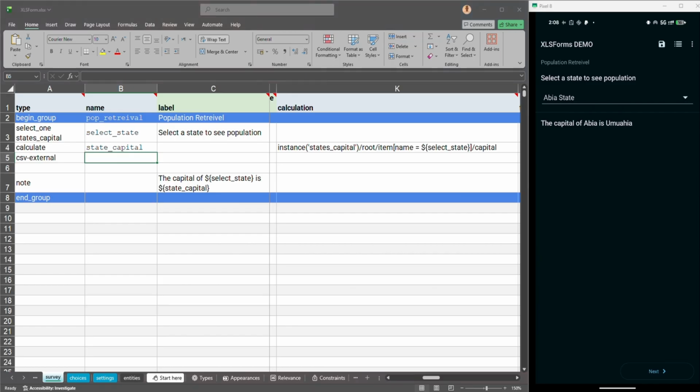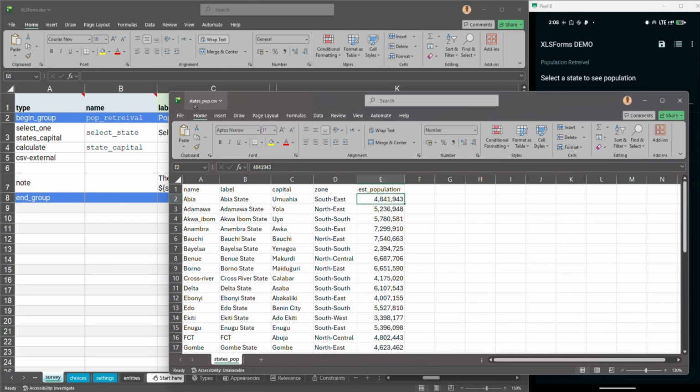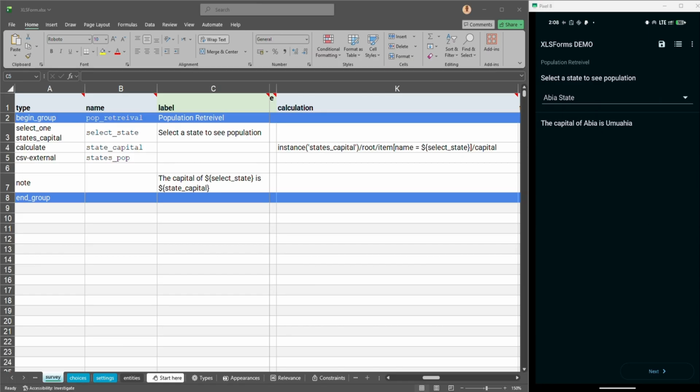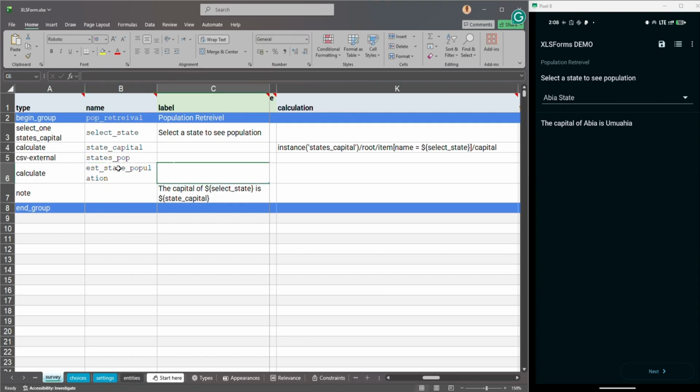Let me draw my CSV file again back here to see. In my own case, the CSV file is states_POP, which is states population. So I'm going to have that here, states_POP. Now what I'm doing here is telling XLSForm, look, I want you to get an XML file, states.csv. Now I want to use a similar method to what I did here to retrieve the population. So I'm going to call this est_state_population, right? That's the calculate question. I'm going to use something similar here, but in this scenario I'm going to use something a bit different.